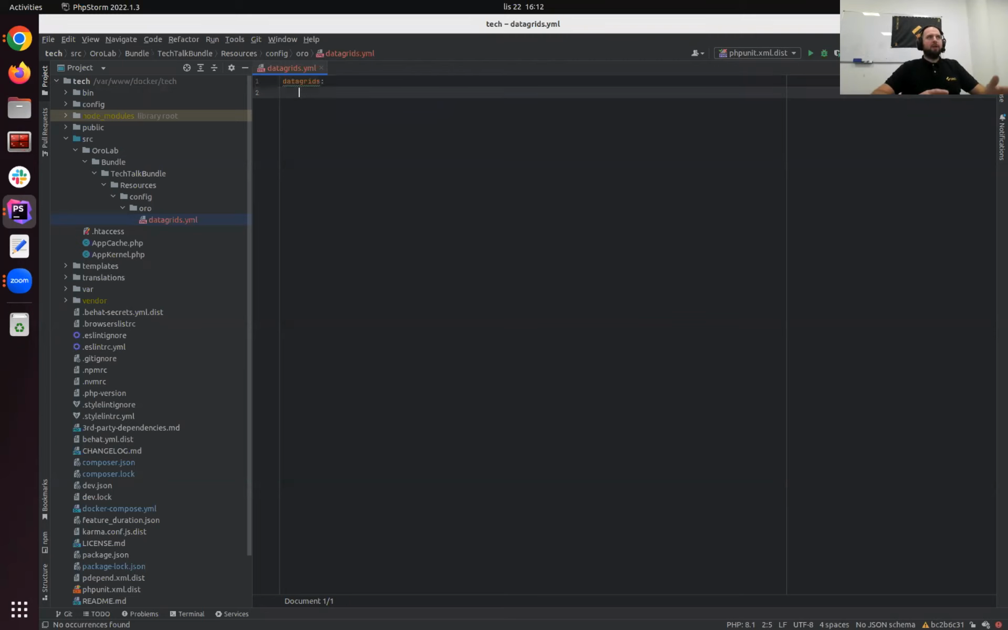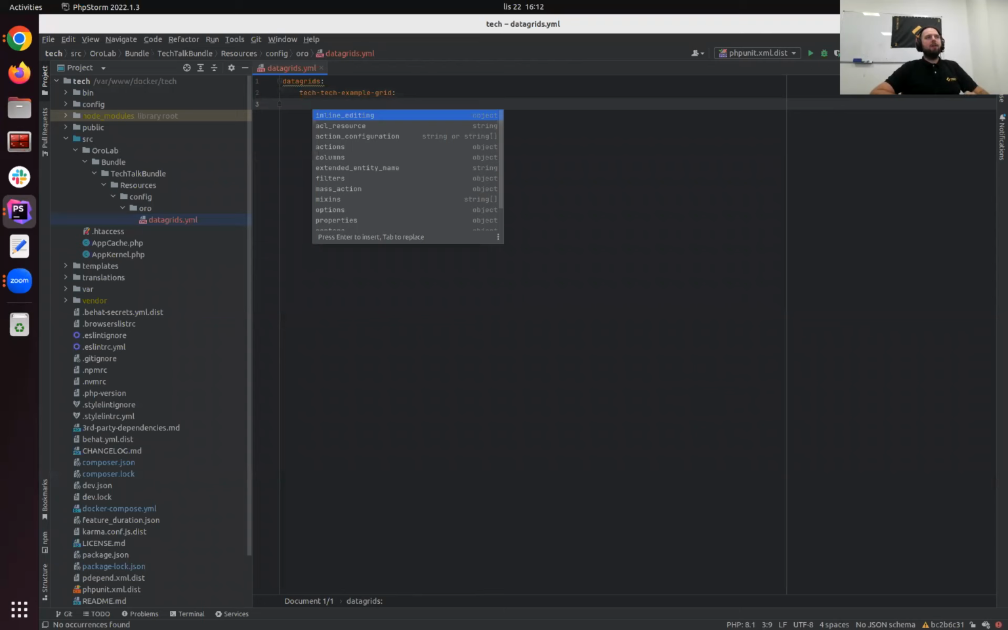So it will give me hints on what I can use at each level. Of course, I need to know some basics of how this file should look. For example, right now, I will not have hints because this is the level when I just need to specify the data grid name. So it could be, for example, Tech Talk example grid. And once I go to the next level, I have the hints again. Okay, so I need a basic understanding of those files. But once I know what can go where, I have the correct hints.